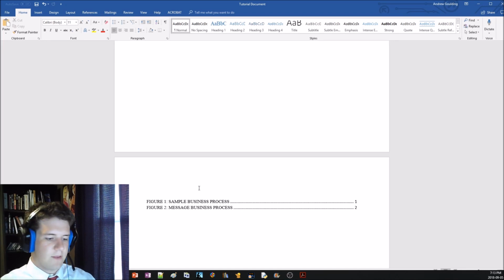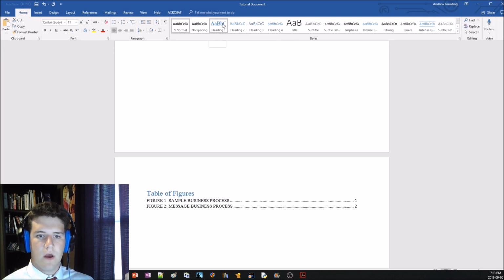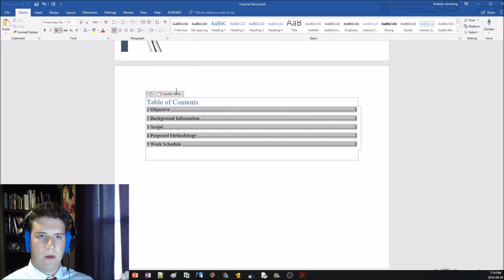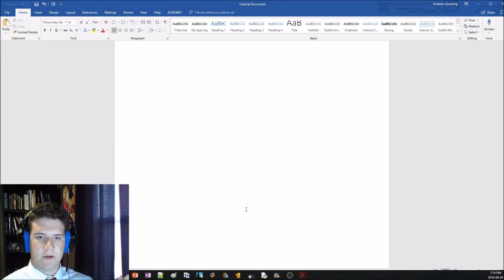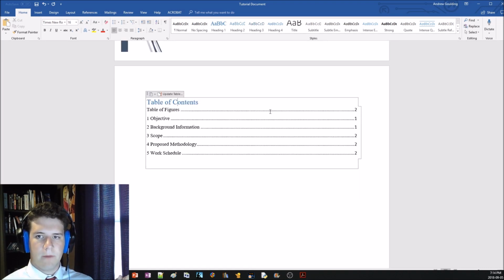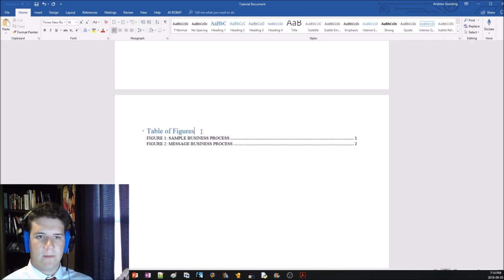So I'm going to want to make this table of figures. Make a heading here. And now I don't want our table of figures to show up in our table of contents. If I did, I could go make this a heading 1, update table of contents, and then our table of figures would show up there with the wrong page number. But I don't want our table of figures in the table of contents.